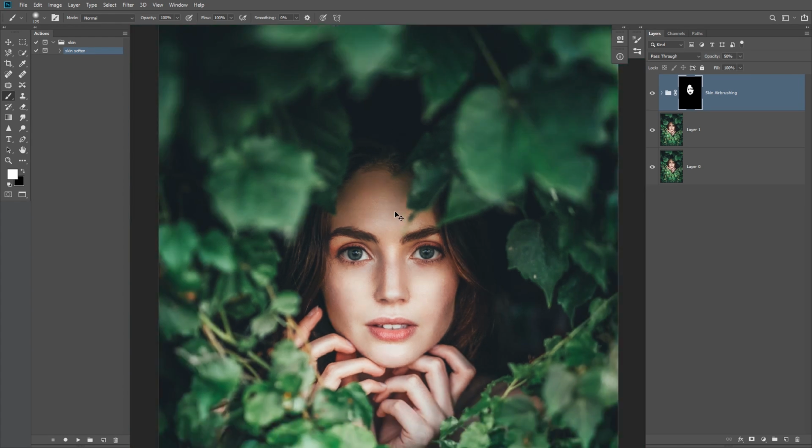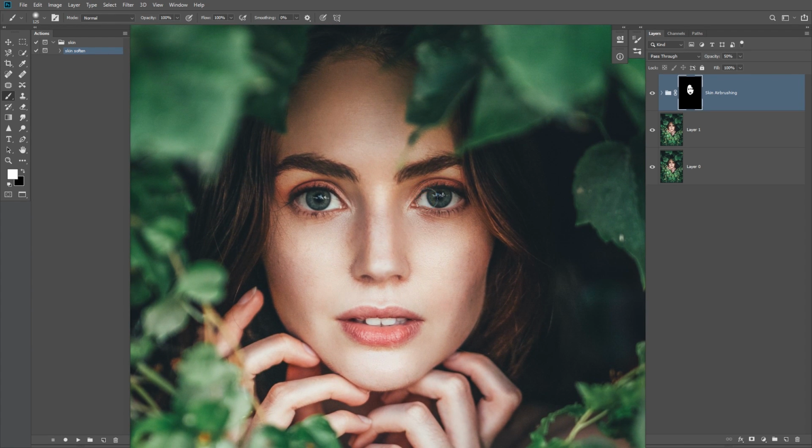So we are done with the skin softening. So just now, if it looks overdone, simply select the layer and decrease the opacity, or you can also just take it to 0, and now slowly increase it and see where it looks better. So for me, I'm kind of satisfied with this look.